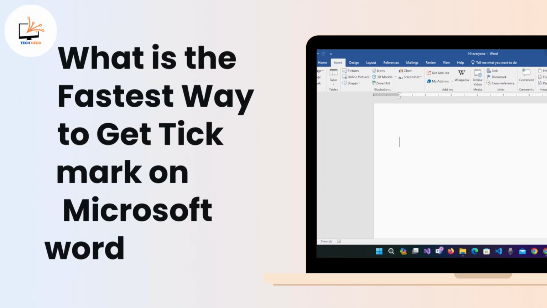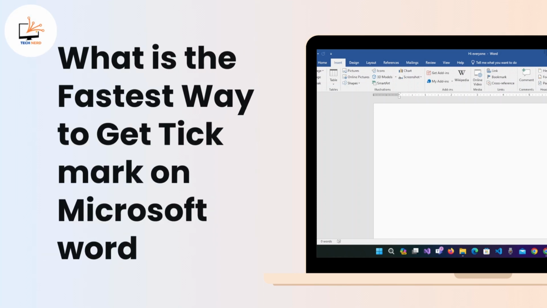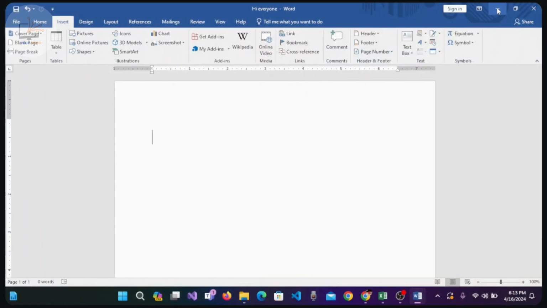Today we'll be learning about the fastest way to get a tick mark or check mark in Microsoft Word. Make sure to watch the video till the end so that you won't make any mistakes during the process.